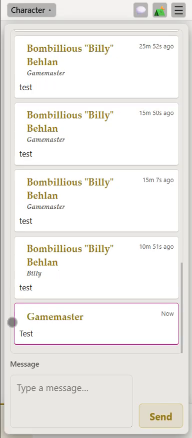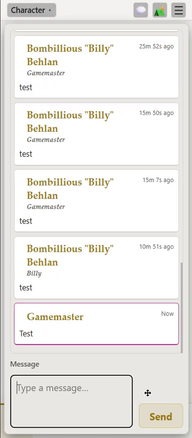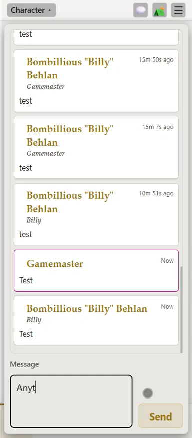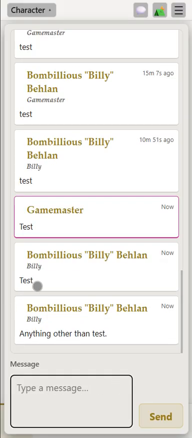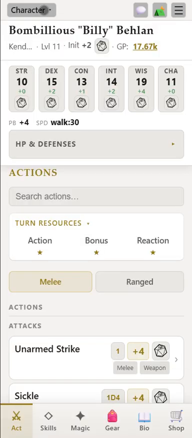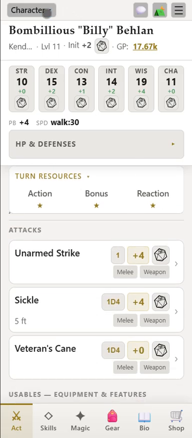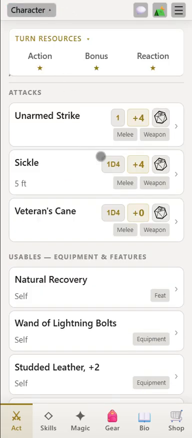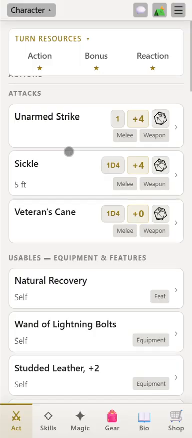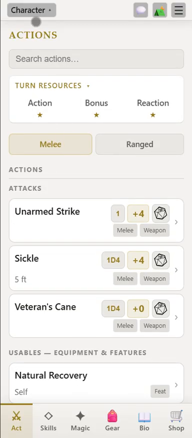So that is me saying, as the game master, I can say test, and then of course I can say test back here, or anything other than test. It doesn't matter. And it all shows up as Billy because that's who's sending the message technically, not me. Even though it gets routed through me, we use the API. We call a different endpoint to pass the user that's doing the message in the message composition. And then of course we're in the Actions tab.